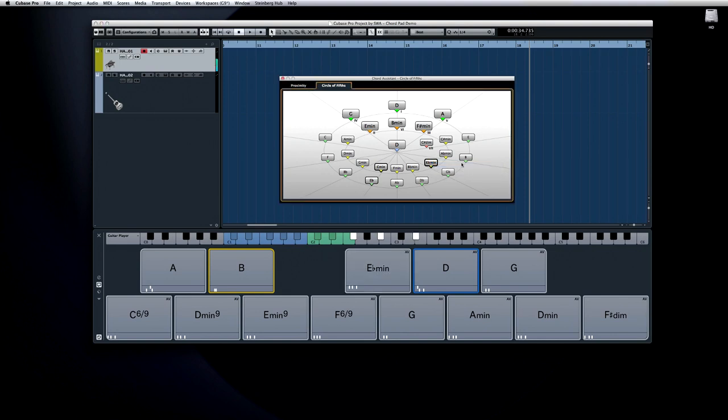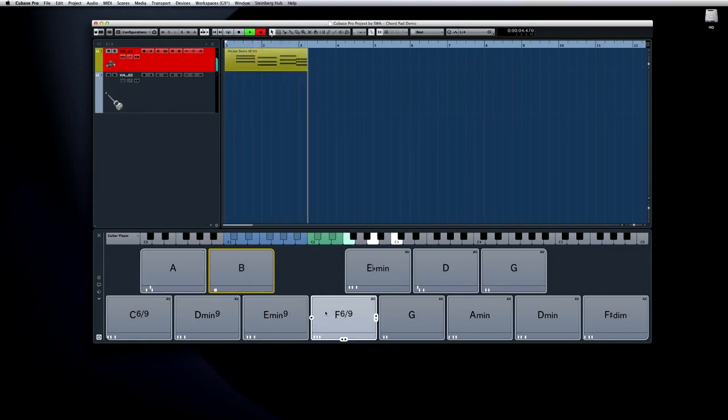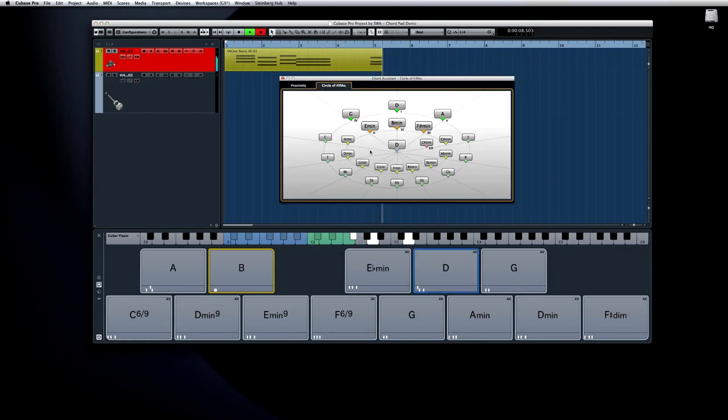Once you have the chord pads set up, you can play them and record onto a MIDI or instrument track. Select the track and be sure it's armed. Then press Record and click on the pads. And you can even switch to the Chord Assistant on the fly and record directly from there as well.